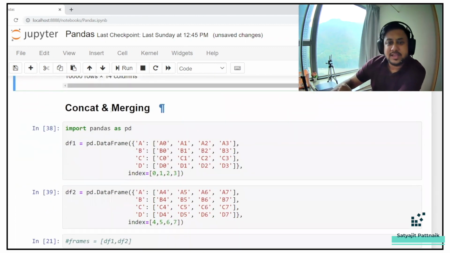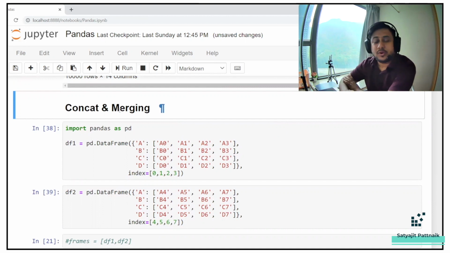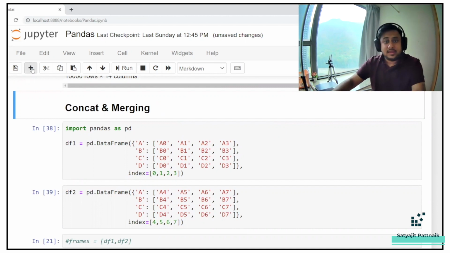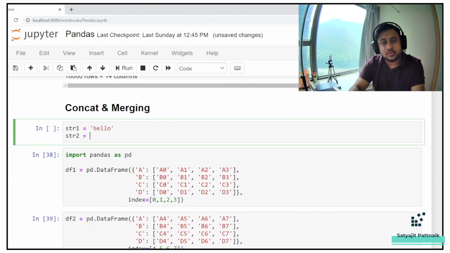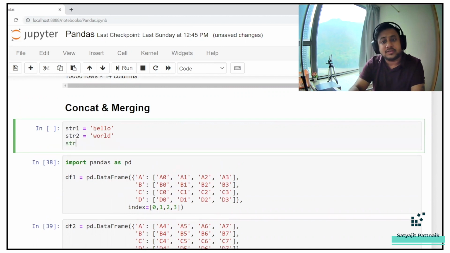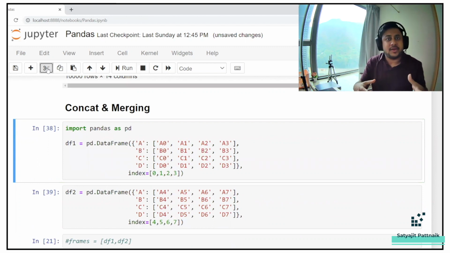Okay. And the next step is going to be concatenation and merging. What is concatenation? Same thing. String 1 equals hello, string 2 equals world, and how to concat? string 1 plus string 2. What is this? Hello world. That's string concatenation, right? Just appending one on top of another.